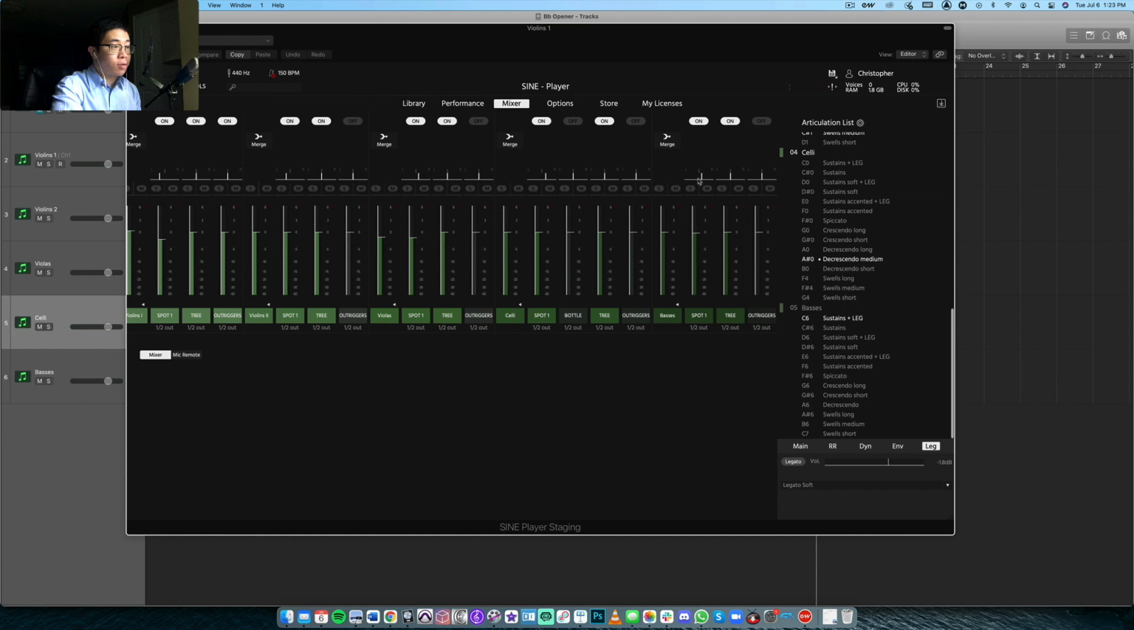And finally, let's hear the basses. So we have the bass track. Make sure the spot and tree are balanced together, and here we go.